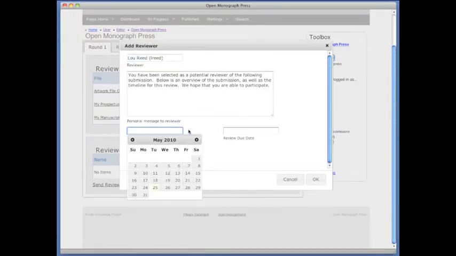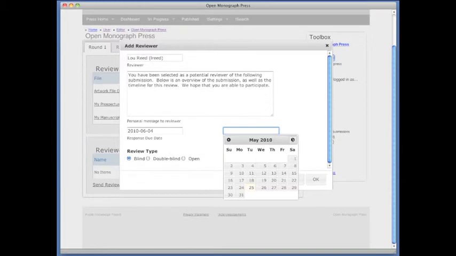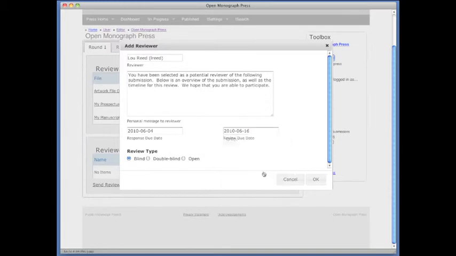After that, we'll specify the date which we'll request the reviewer to respond by and the due date for the review itself. Finally, we can select among 3 review types which we can employ. We'll leave it as a blind review. Clicking OK will send the request to the reviewer.